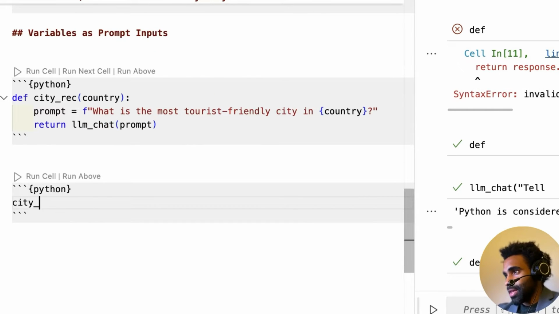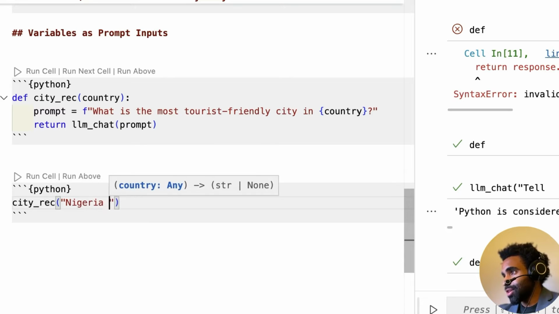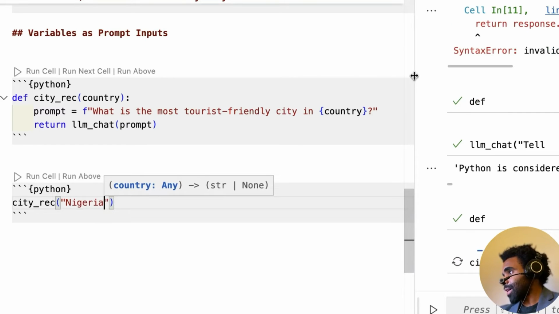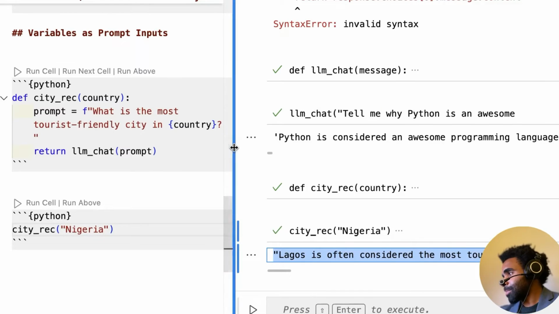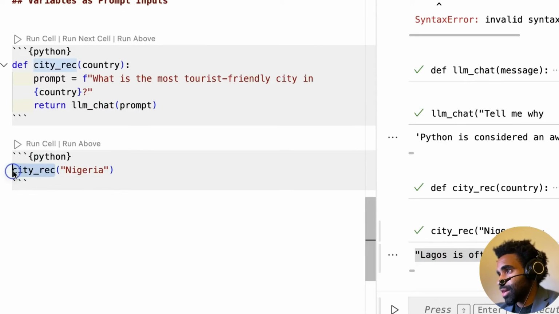So now we can simply ask city recommendation and put in any country. For example, let me put in my home country of Nigeria and ask it for a city rec for Nigeria. And it says Lagos, and I would agree with that in this case. So now let's see how we can apply this cityrec function over an array of countries.